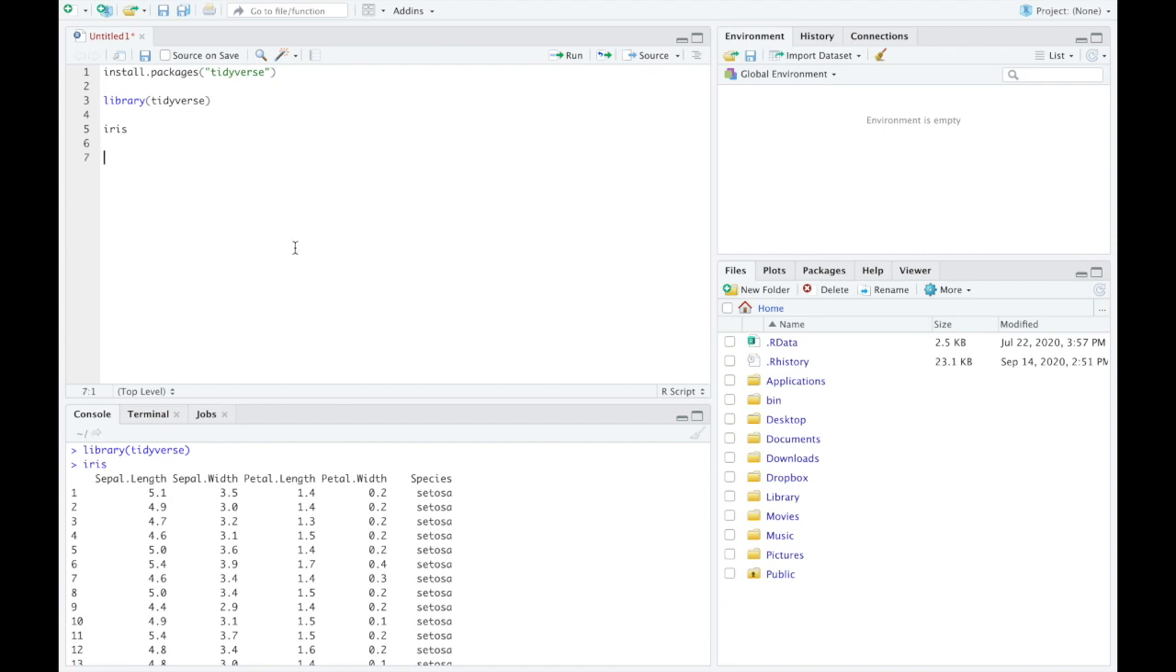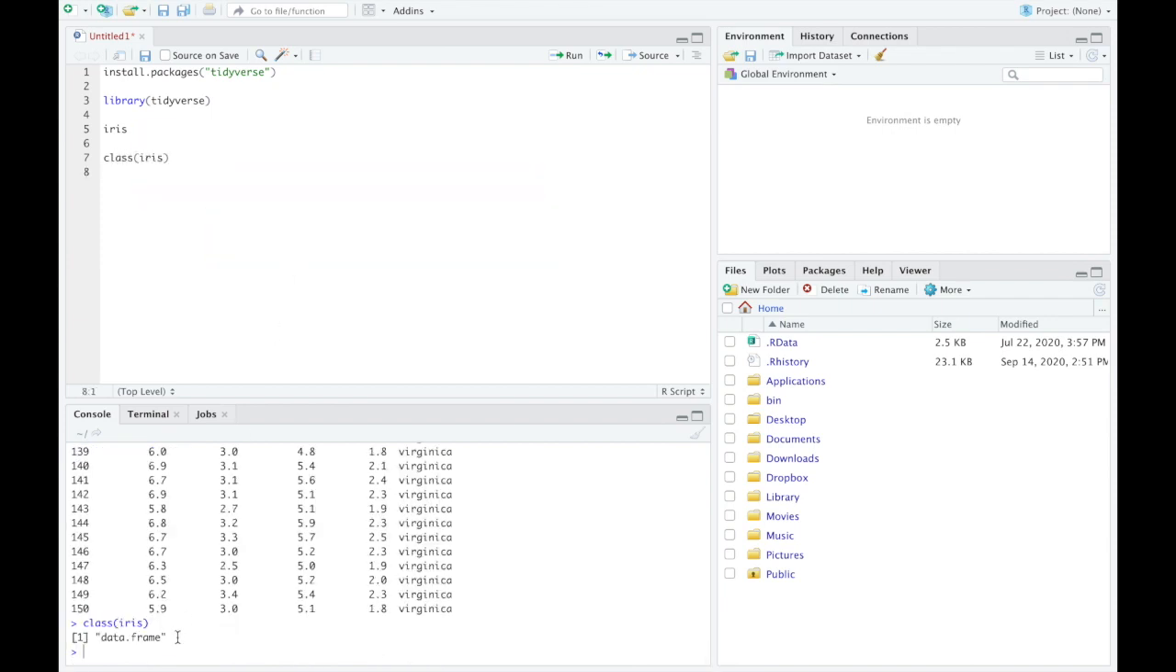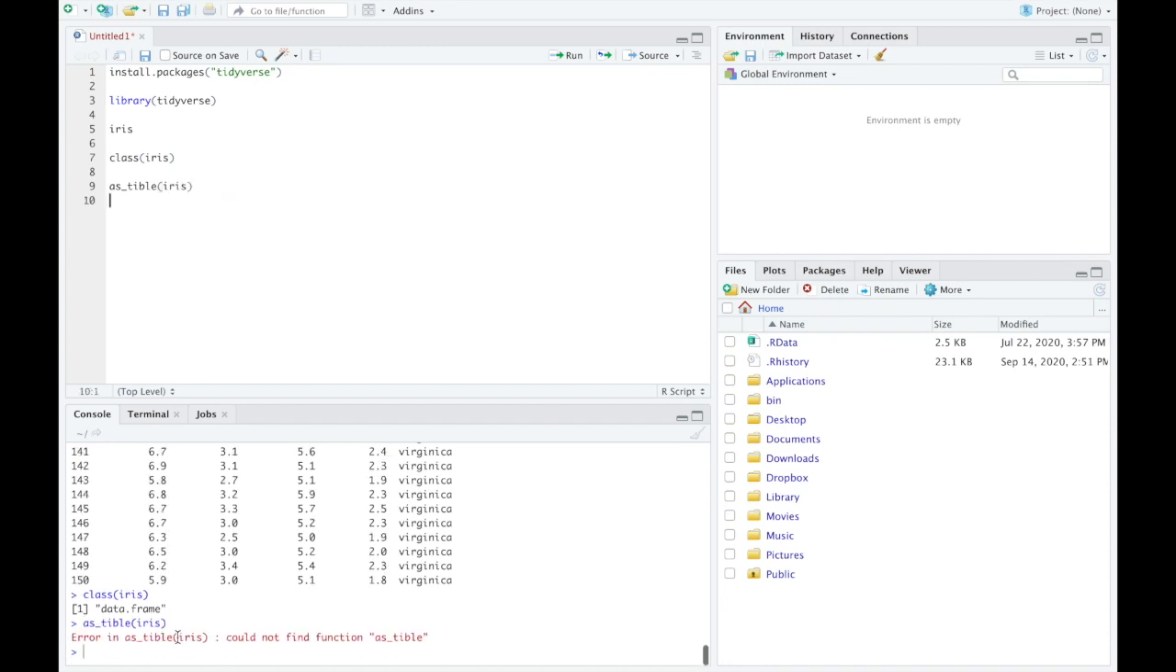So actually, if you have a look, you can see the class of this object, okay? So this is a data frame, okay? And we are trying to transform this data frame into a table, okay? So what we have to do is simply typing as_tibble iris, okay?